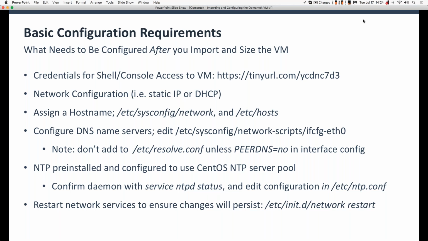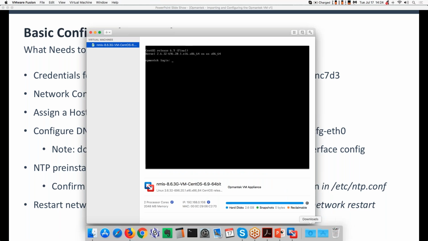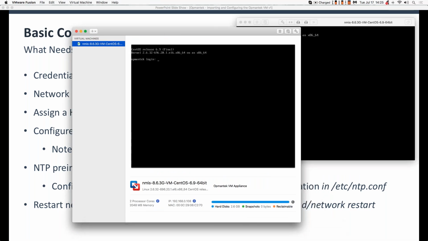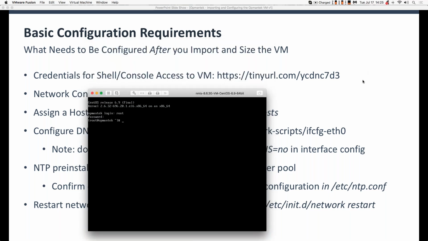And of course, anytime you make changes to the basic network configuration of your server, you'll want to restart your network services. So let's take a look back at the VM. It should be going now. Again, the root password and credentials are all on the web page that's covered in the background here. We've got this link.